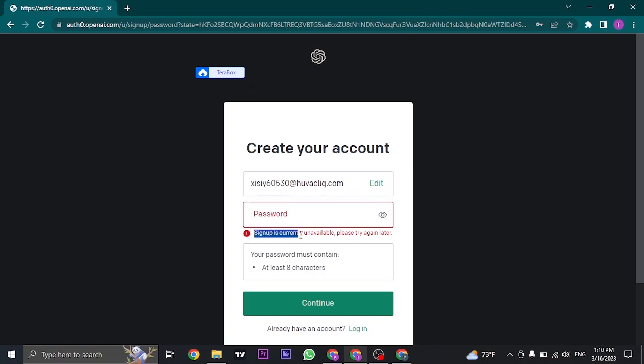Currently, it's giving me an error which says currently sign up is not available. But by the time you're signing up, if you click on continue, in the next step, you just need to type in your phone number. So you'll need to select your country code and type in your phone number. And then you'll receive a code on the phone number that you entered. You just need to type in the code that you received on your phone number and your account of ChatGPT will be successfully created.